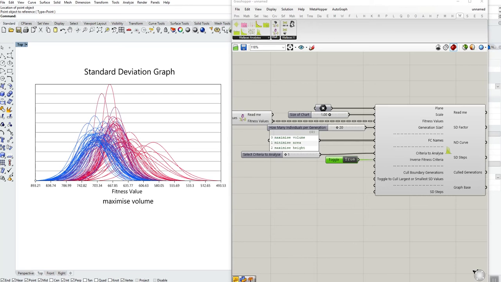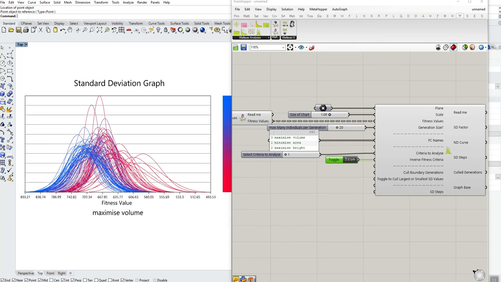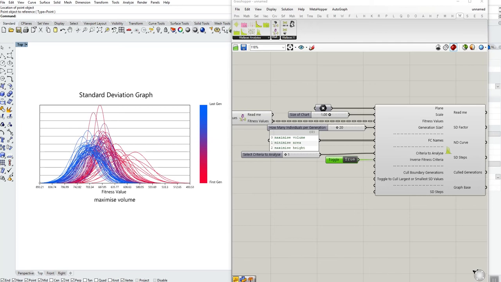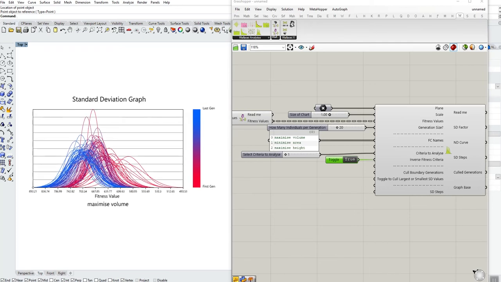So again, I won't describe what this graph is. This is a standard deviation graph, but you can find more about the standard deviation graph either in the primer or through watching the Wallacei X video tutorials. What this component can also do is it can cull boundary solutions. So each curve here is a generation, and sometimes you might have a generation that is so off or so extreme that it is kind of ruining the remaining curves. So you can't properly assess the full population because one curve is just completely ruining the domain of the chart.